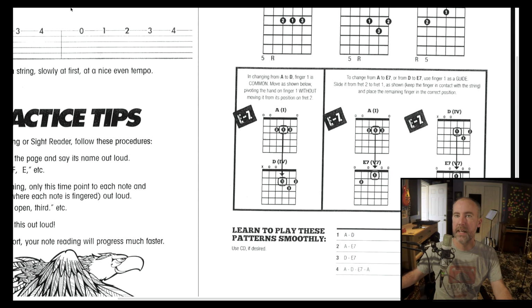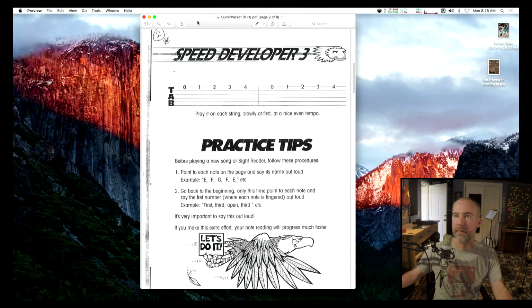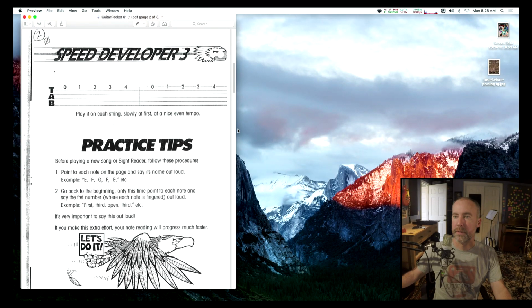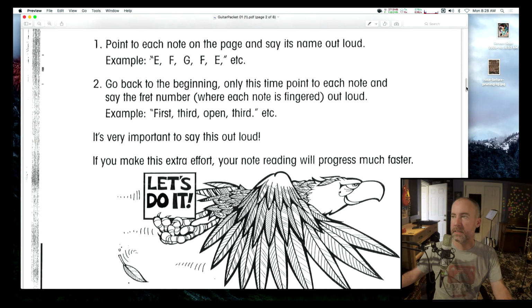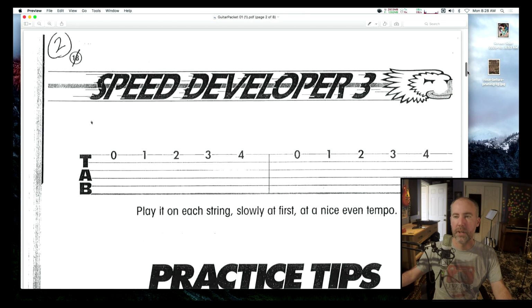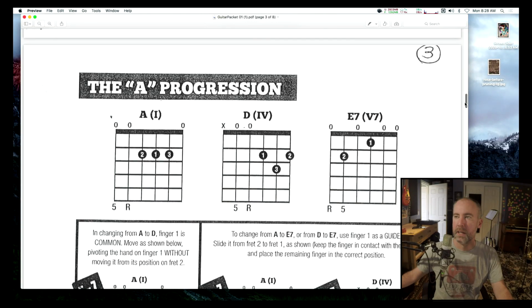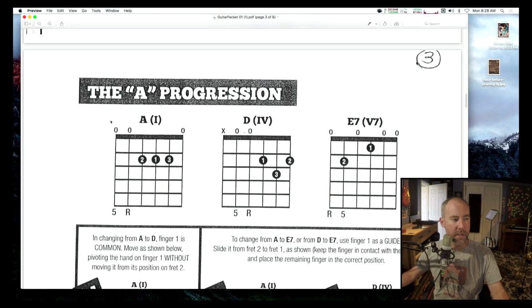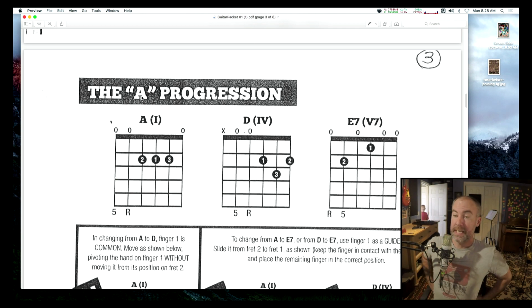Okay, so we're looking at the paper that looks like this. It says the A progression. We're going to skip over the screen that says Speed Developer, because that's been our warm-up the entire time. That was the first thing I ever taught you guys. We're now on the third page, the A progression, which is the grade that everybody wants to have in the class right now. If you don't have an A, you probably need to do your flip grids. Okay, so we're doing the A progression.